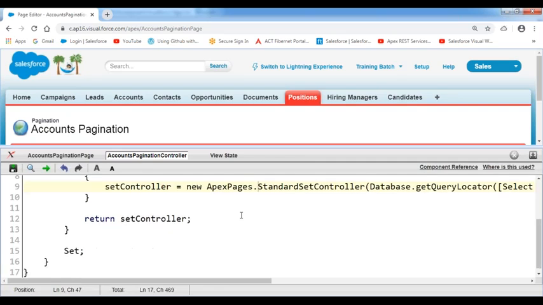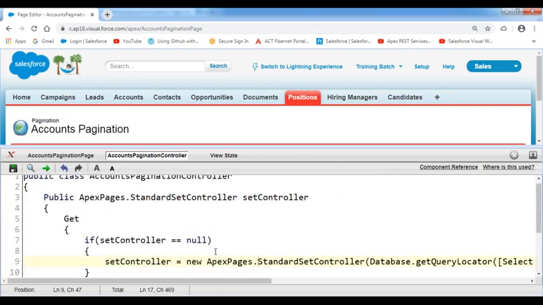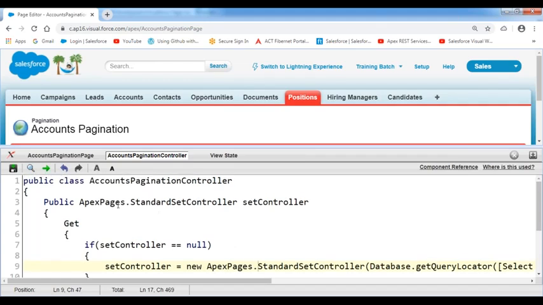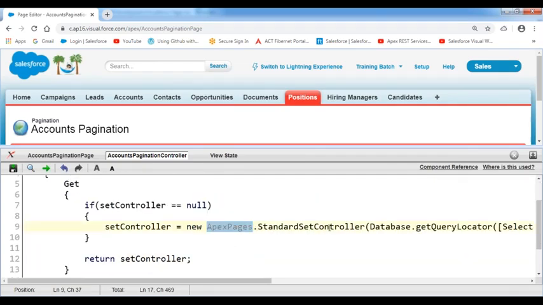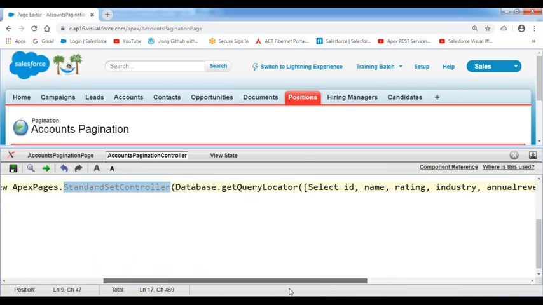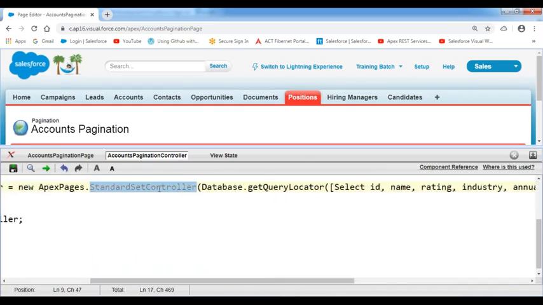9th line, apex pages dot. So now in this case, I'm going to be completely referencing by using the apex pages dot standard set controller class. Clearly I'm indicating the namespace name along with the class name also. Now I'm creating the object of this standard set controller class. In this object, I'm passing the records location, where exactly the records are available. That's what they have given the name get query locator.